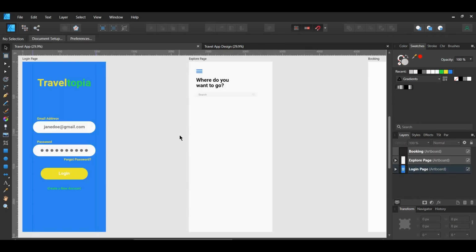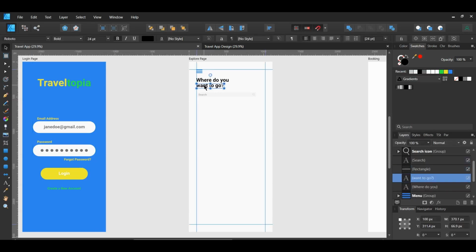Grab the Move tool. Press Ctrl and Shift and drag a copy of one of the black text layers beneath the rectangle. Type Recommended Places. Make the size of the text smaller, about 18 points.